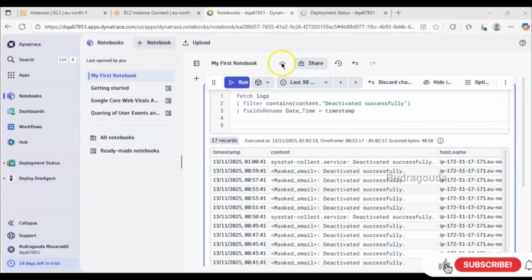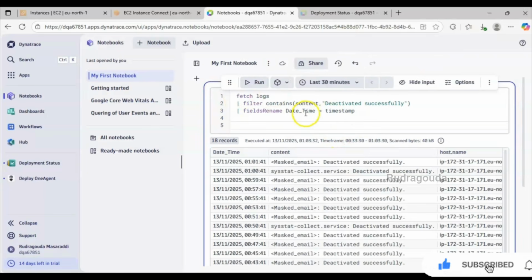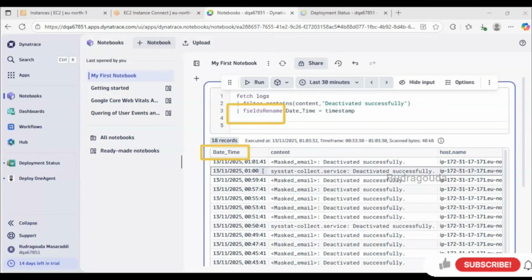Okay, let me show you that. I'll click on run now. In the result section, it should be date and time now. Yeah, it is there. You can see it is now replaced with date and time. How did this get achieved? It is achieved by using fields rename.